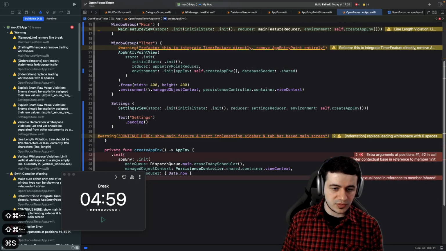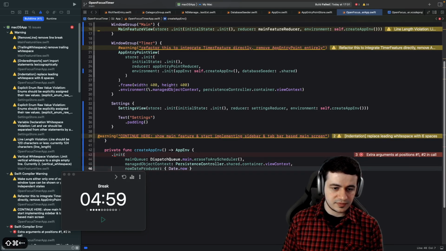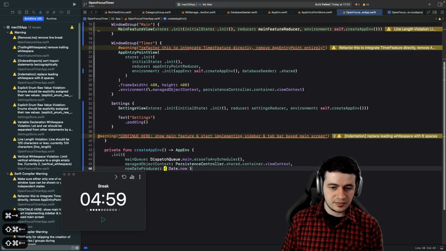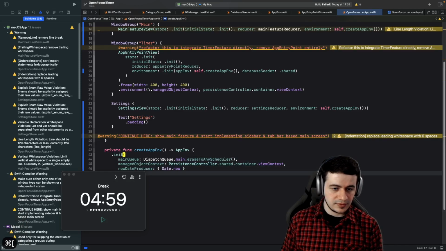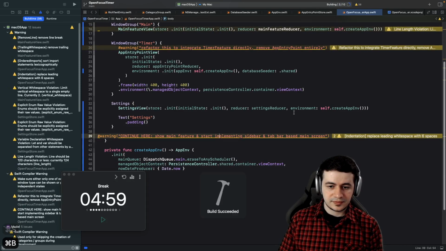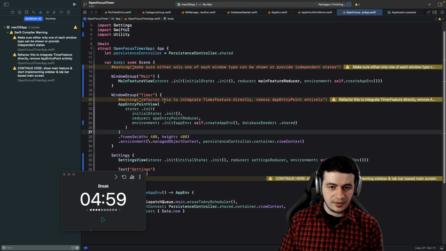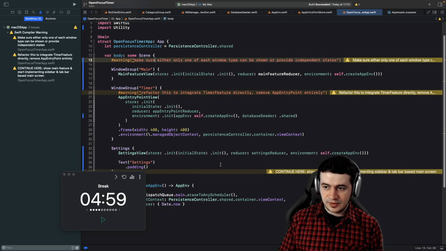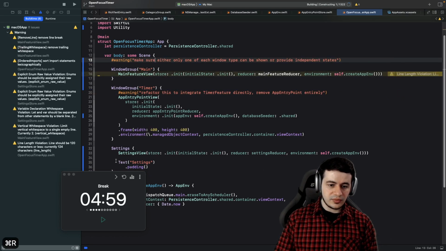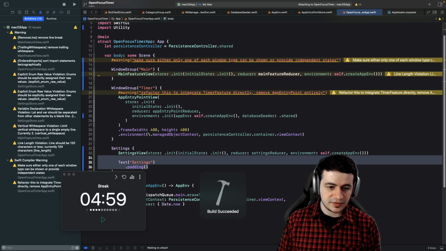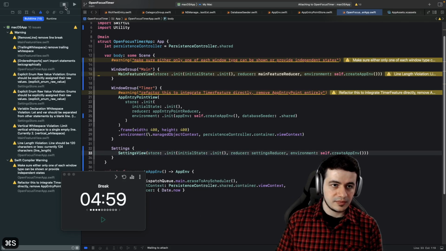I extracted it from the wrong place. Actually, it's just this thing here. Okay. And this is something we've just done. Refactor this, remove app endpoint. For later, make sure either only one of each window can be shown. That's also for later. Cool, let's see what this looks like now with the settings. Oh, we can remove this. Let me stop.